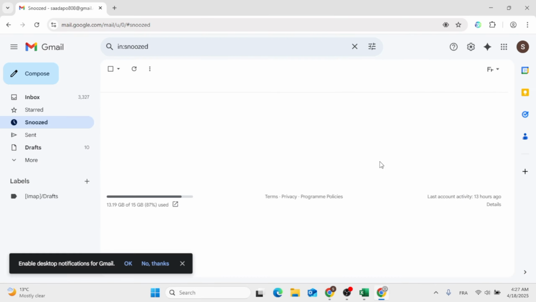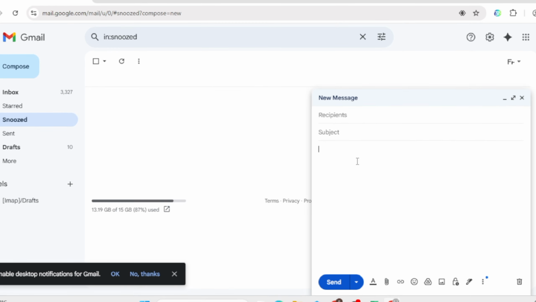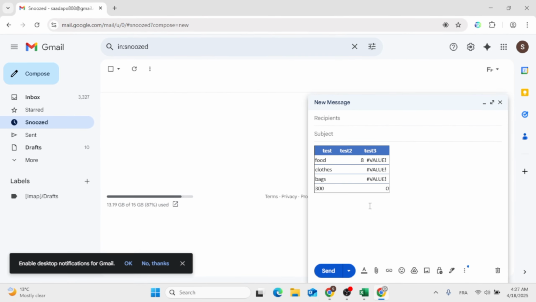After that, just go ahead to your email, click on Compose, and here just hit Control-V. As you can see here, the table has been pasted with borders as well. You can also just right-click and hit Paste on it.